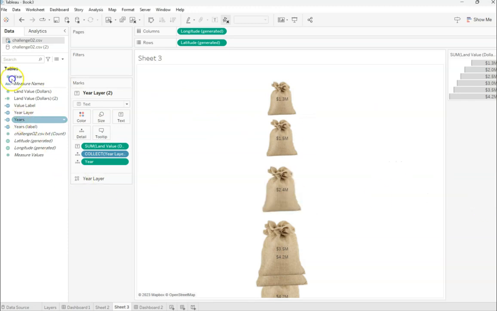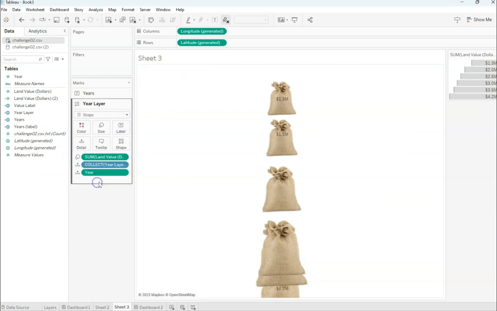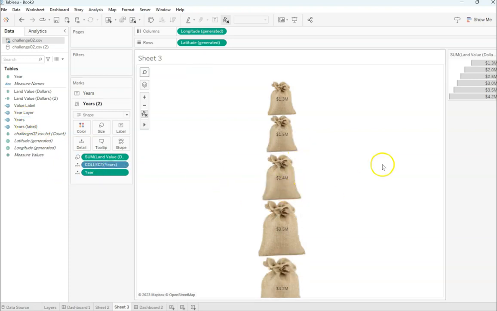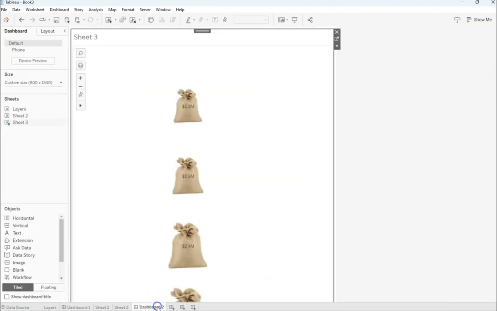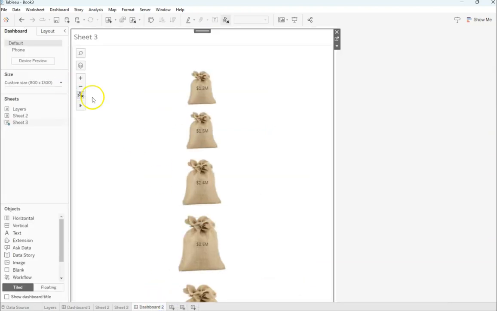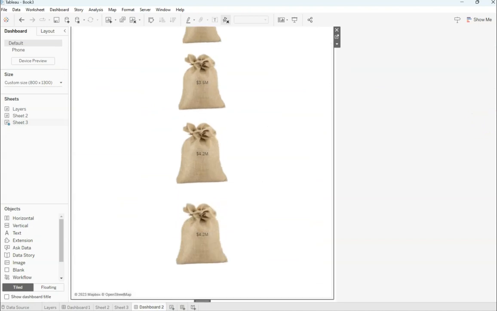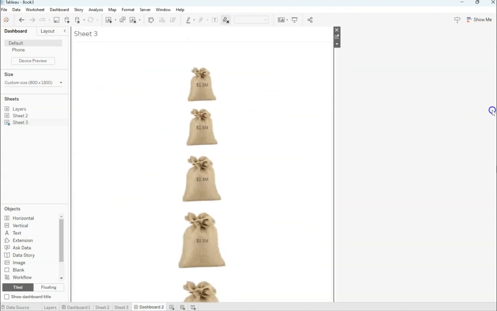So I'm going to grab the years and replace it here and in our original here. So these fit, you can see they fit much nicer. When we go to the dashboard, the spacing makes a lot more sense. So that's how I ended up with this.